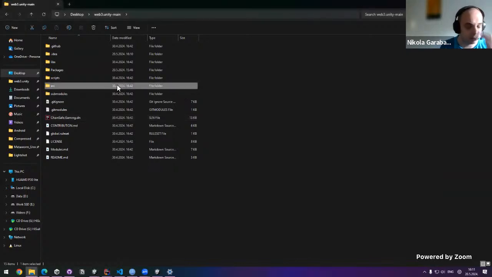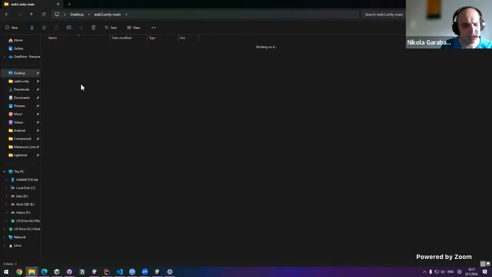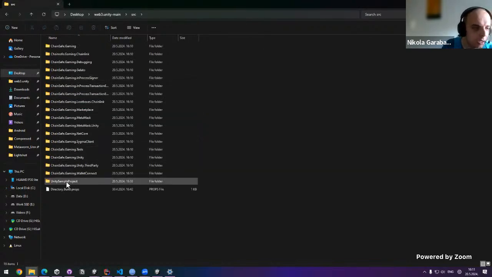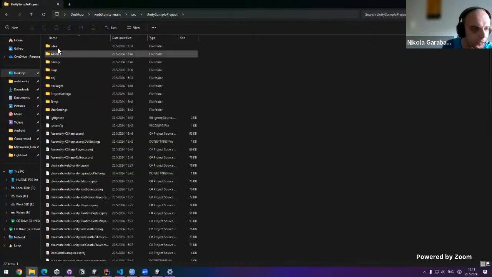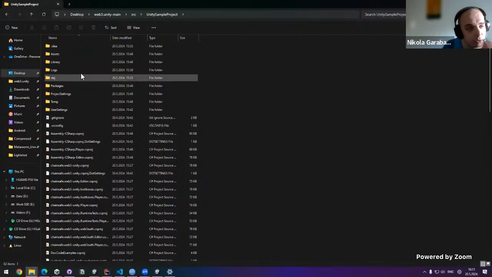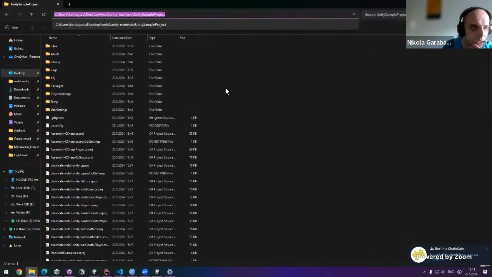So that's where you can just use the Unity, where you can extend Unity itself. And here you can see that in the SRC folder, we have the Unity sample project, but that is still not where our project is. This is just to show you where the main solution is and where you should find the Unity sample project that is going to be opened.